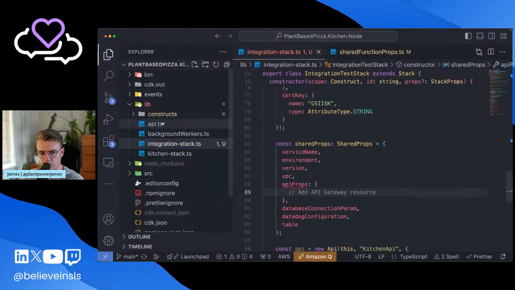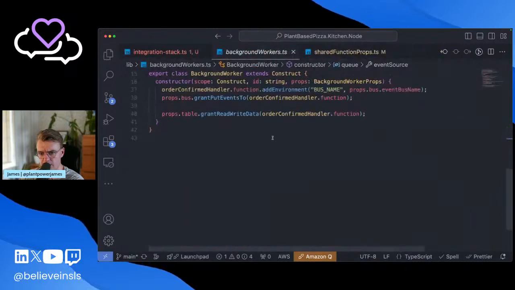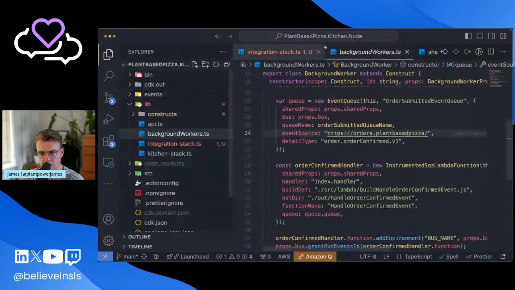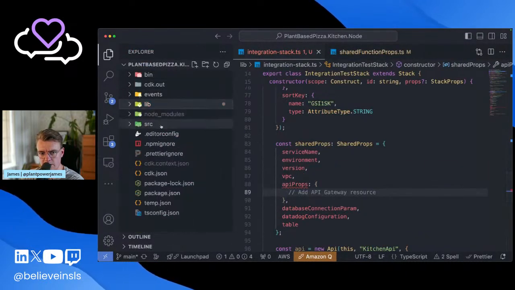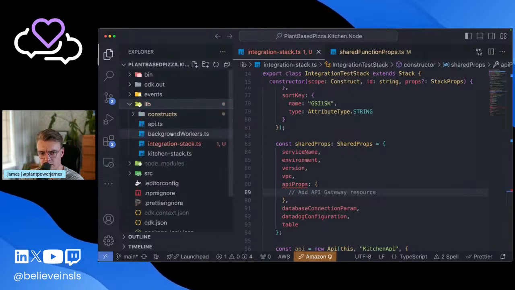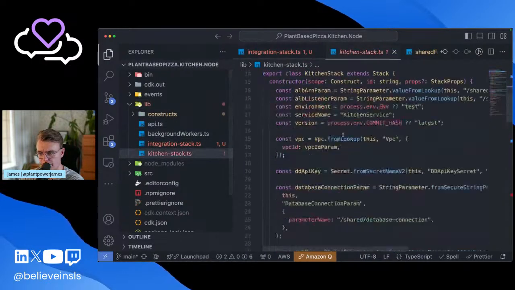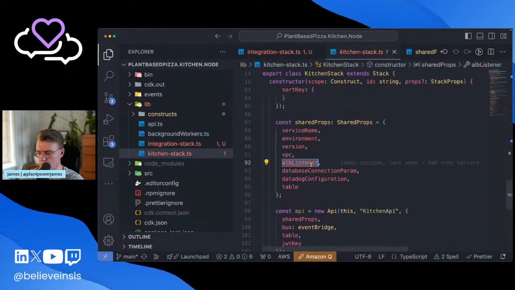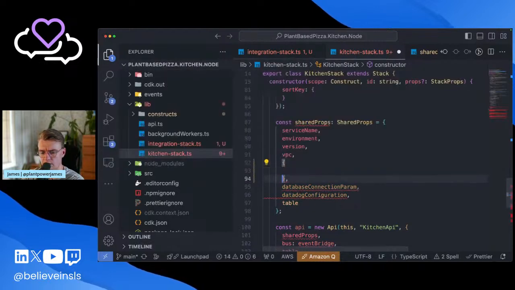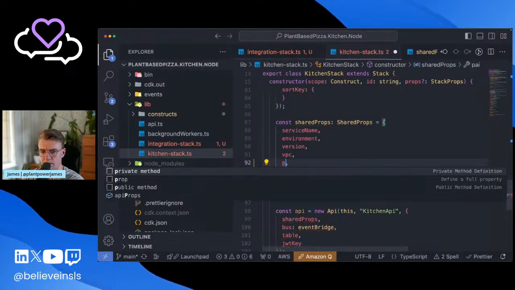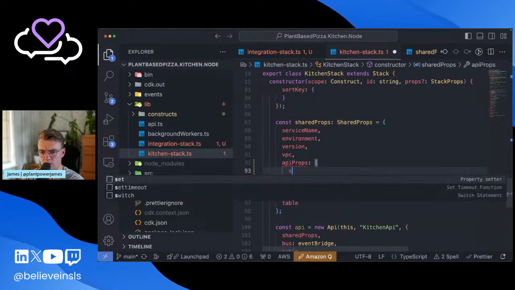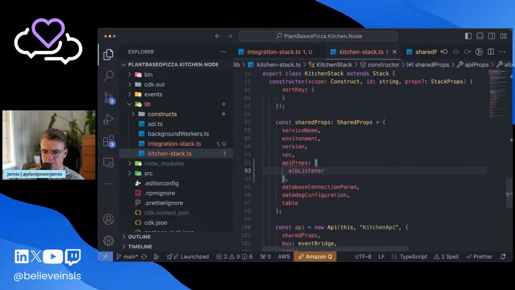And then I've actually broken my main stack because if I go back to my CDK, where's my CDK code? Kitchen stack. There we go. This is going to be broken as well, so let's just change that. Do API props ALP.